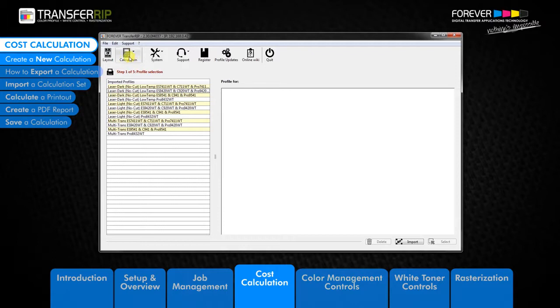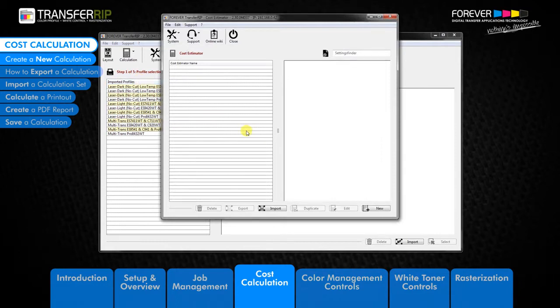To begin, click the Calculation button in the top menu. Next, click the Calculation settings. The cost calculation window will appear next. This is where your calculations are saved. It is also where you can create, edit, duplicate, import, export, or delete calculations. Click New to create a new calculation.